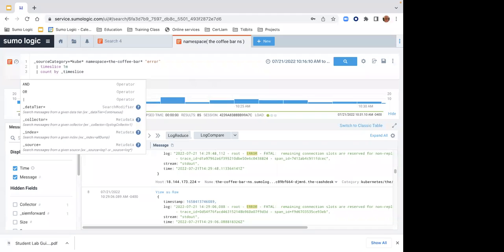What we have is a pipe. A pipe is used to connect our commands together. So here's a command. Then I want to bring another command. I want to create time slices of 1 minute. Time slice 1 minute means that I want to break things down into 1 minute increments. And then I want to count the number of messages by each time slice.